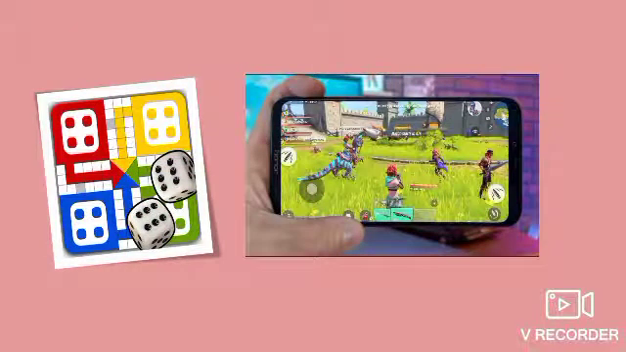Similarly, I want to show two examples of games. One is the Ludo game and one is mobile. I think this is a PUBG game. So now for today's kids, they love to play mobile games. No one wants to play the Ludo game.